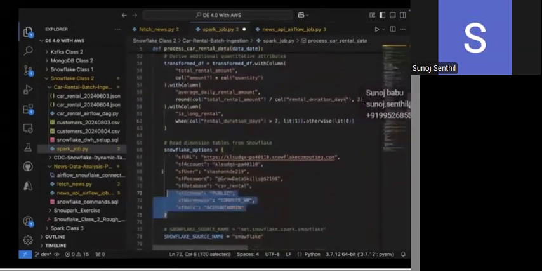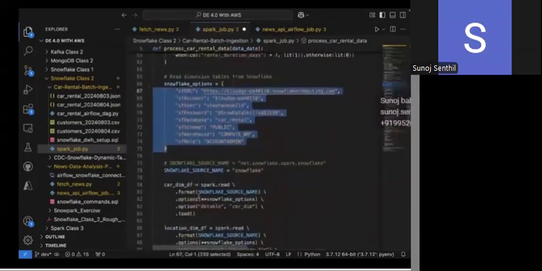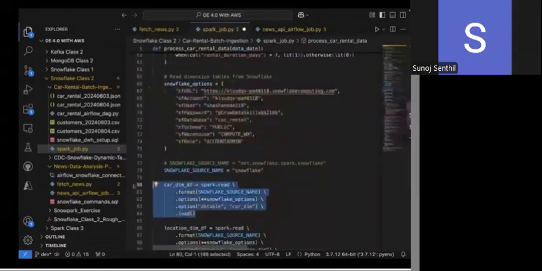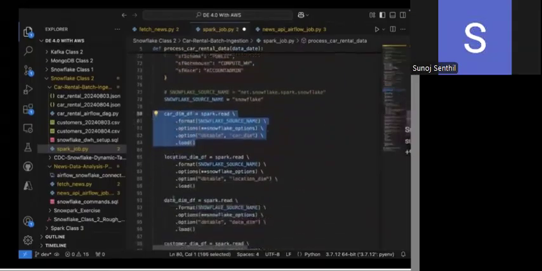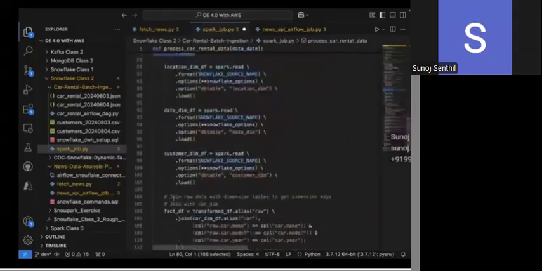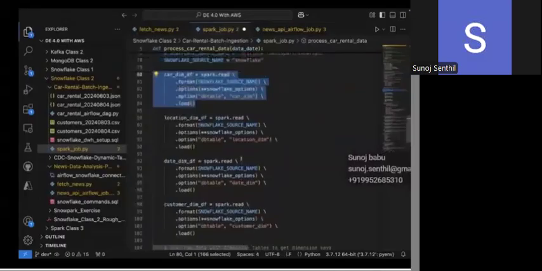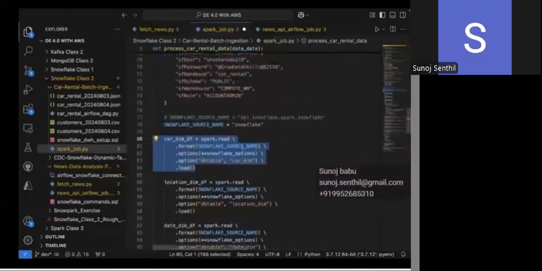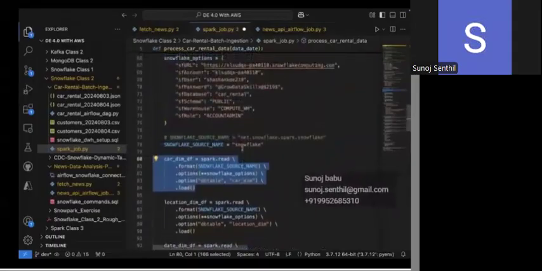And now this is the part. At the end, what we want to do from the Spark is read the tables. We have the dimension tables of car, location, date, customer, and the fact in the Snowflake. We simply want to read the data from there, and we will be writing as well. So how are we going to do it? Let's look at that part.